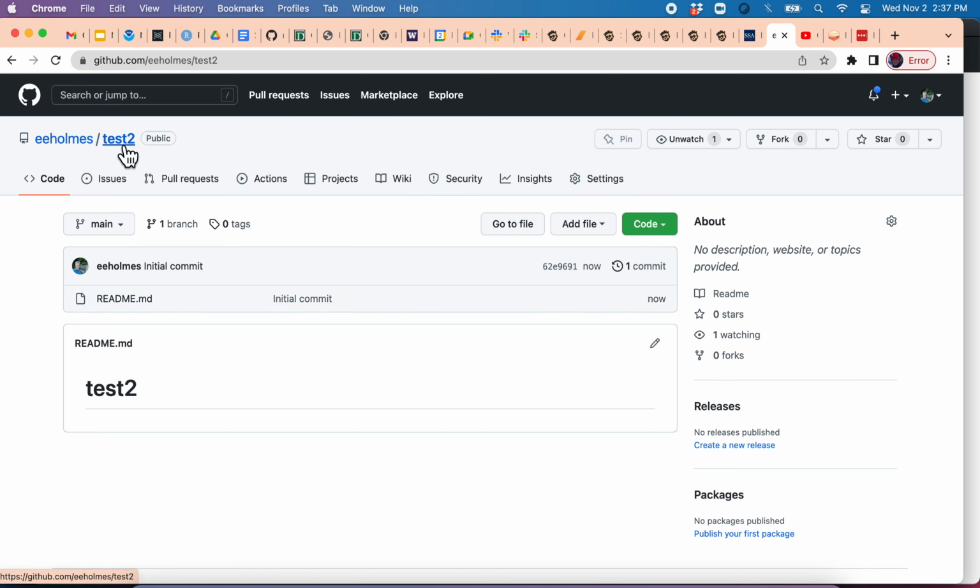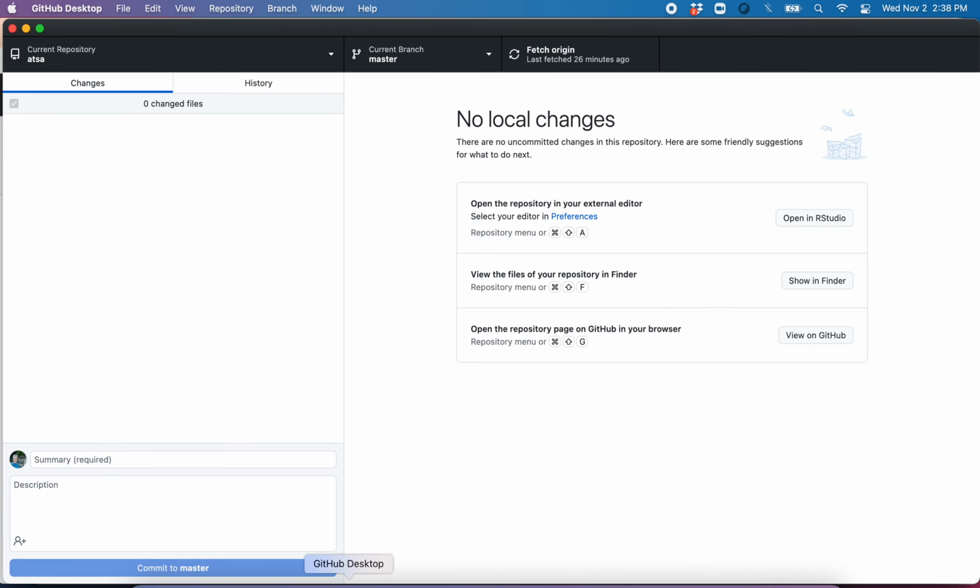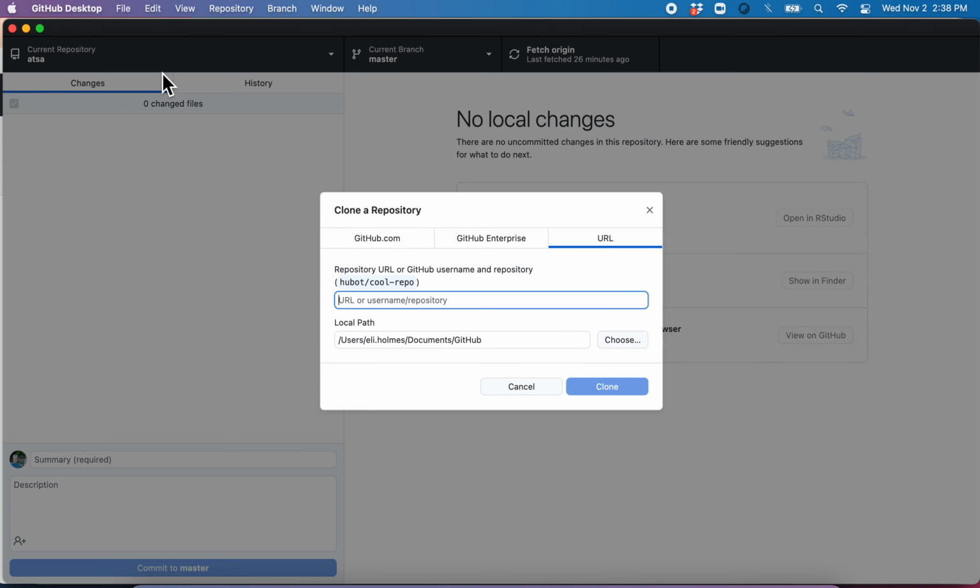So now I have a repository, it has just one file, and I'd like to get this repository onto my computer. So I want to copy the URL, go to GitHub Desktop, go to File, Clone Repository. And you can see there's different ways that you could find your repositories. I'm using URL, that's the most general one. So just copy that there.